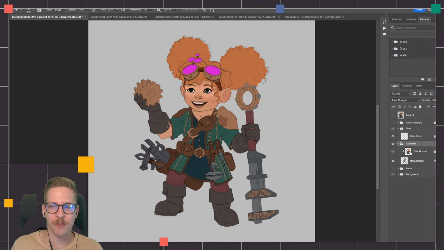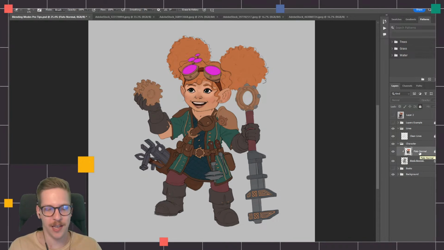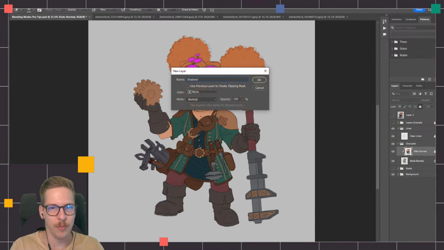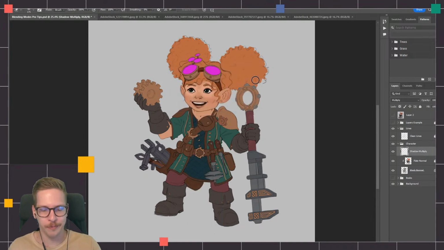And let me jump into the first blending mode that we're going to talk about today, which is the multiply layer. So this is going to be like a shadow layer. I'll name it multiply, just to kind of label each blending mode that we'll be using.